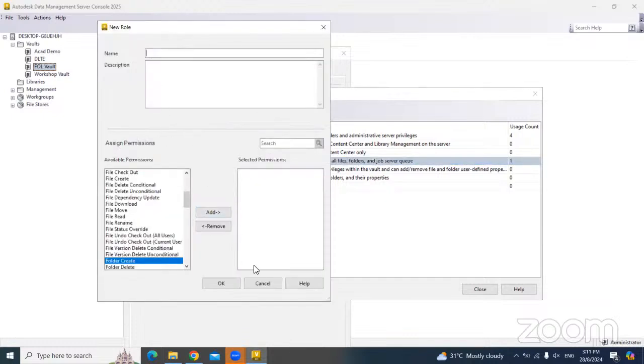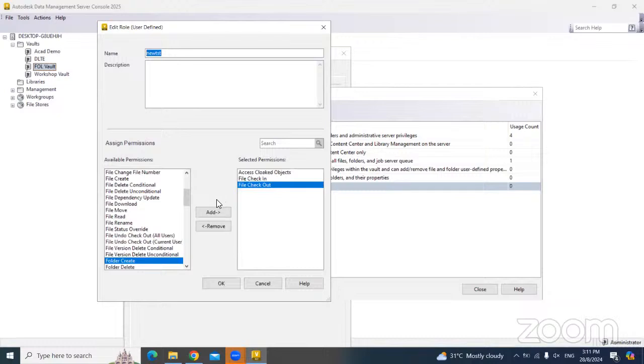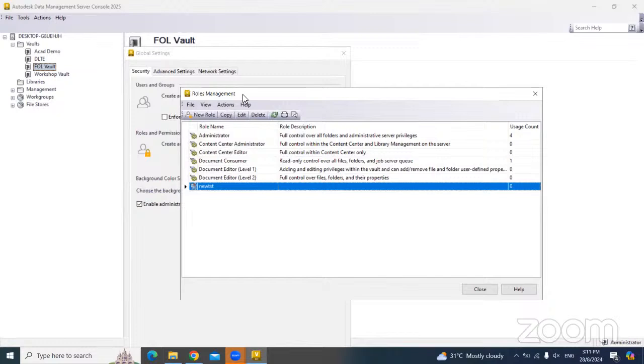I can rename that role. So currently I already have the one that I created. So I can just double click to edit. Then I can specify what type of permission I would like this role to be able to use, right? But for now, I'm just going to leave it as default because I set everyone to administrator.